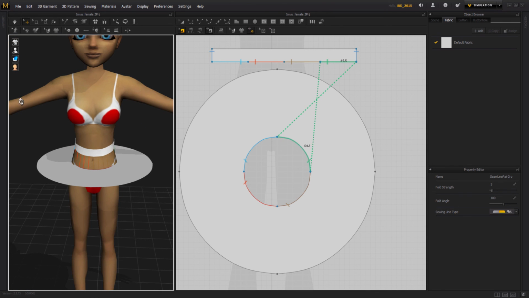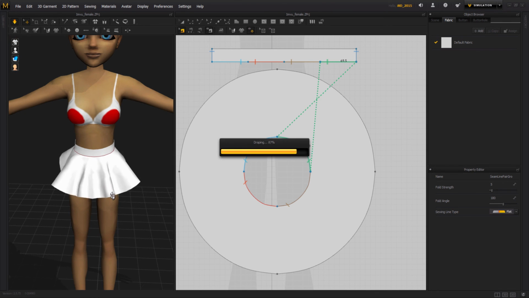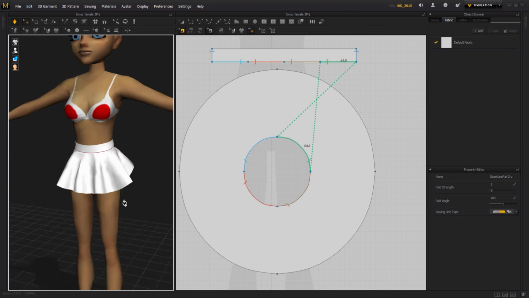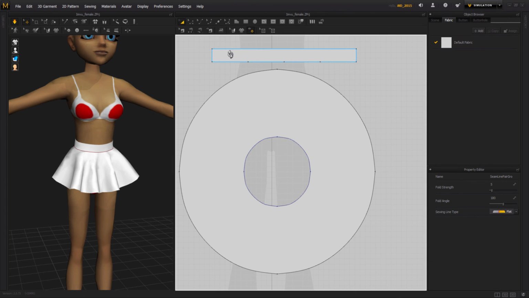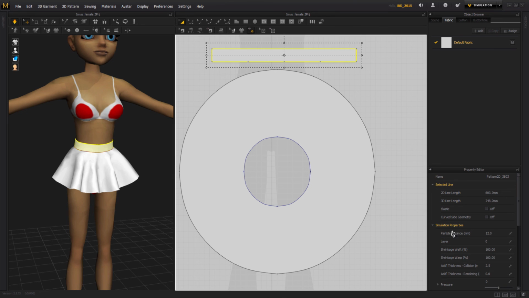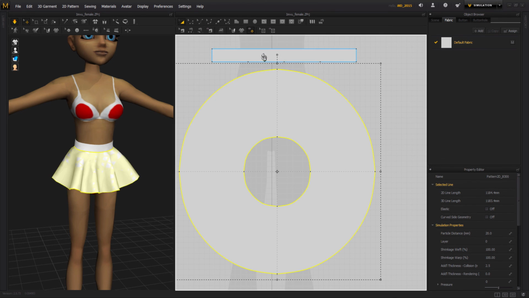Let's go ahead and start to simulate. And there we go, we have an actual skirt. But if you remember when we added this one to be particle distance at 12, it's always a good idea to keep all your patterns at the same particle distance. So select the bottom of the skirt and change this also to 12.